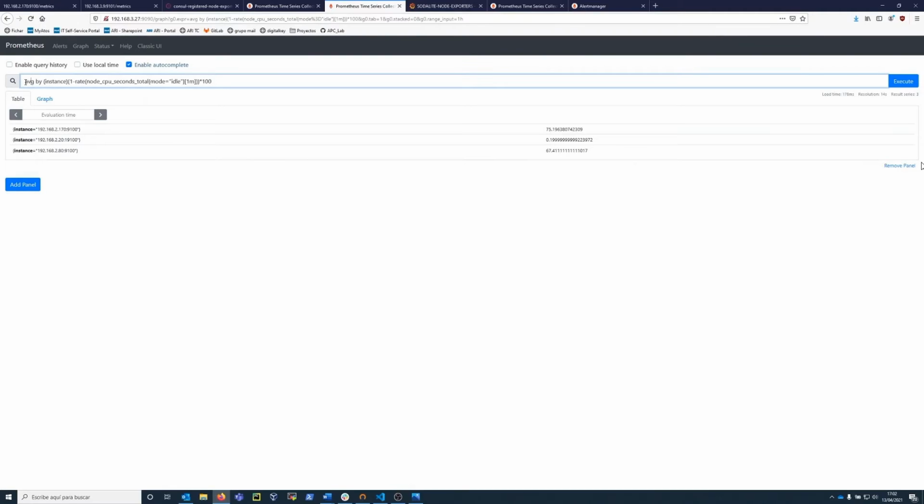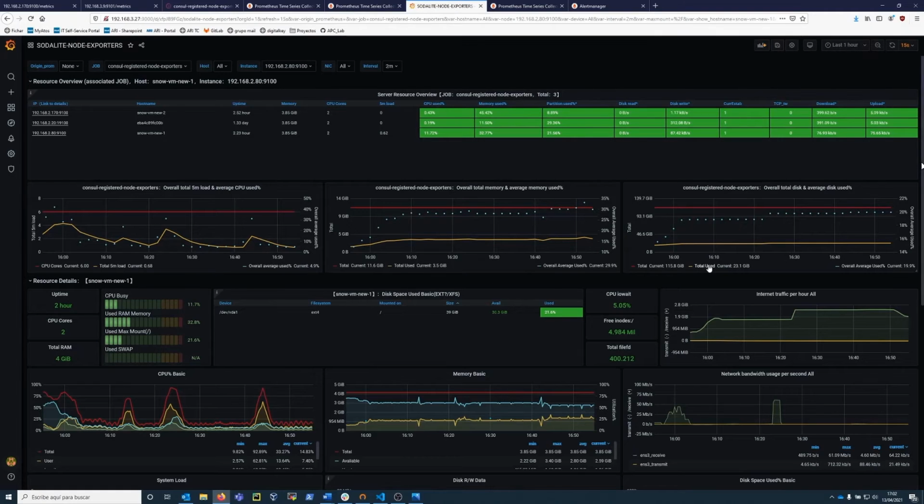In here, for example, if we write this, we can find out the average CPU load on the different instances of the virtual machines. Still, this is very tedious for the user, so we have created a dashboard for node exporters on Grafana to view all the relevant data at a glance. Here we can see a summary of all the virtual machines that are being monitored by node exporters. These 2 are the ones for Snow, the first one and the third one.